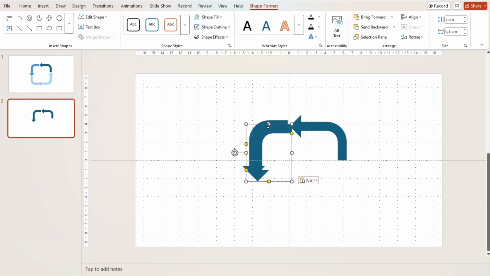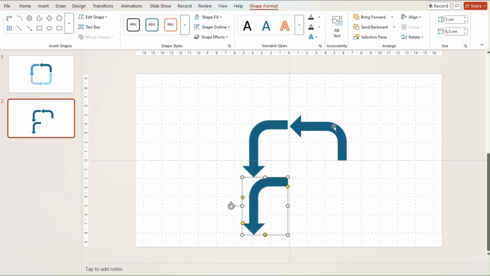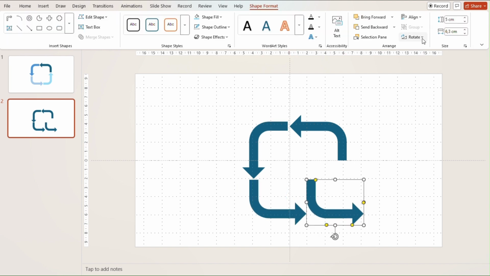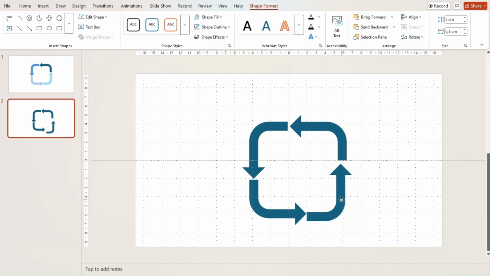Repeat this process for the third and the fourth arrow. As you go, adjust the exact positioning of the shapes for a coherent look. For more precision in the movements, use the arrows on your keyboard instead of the cursor.